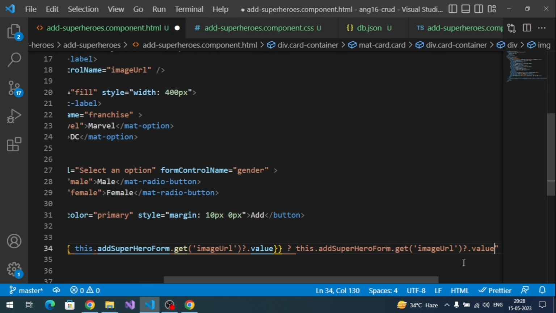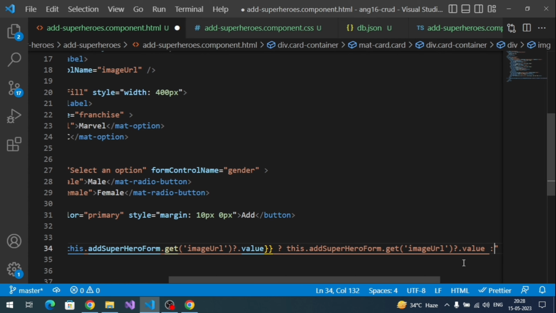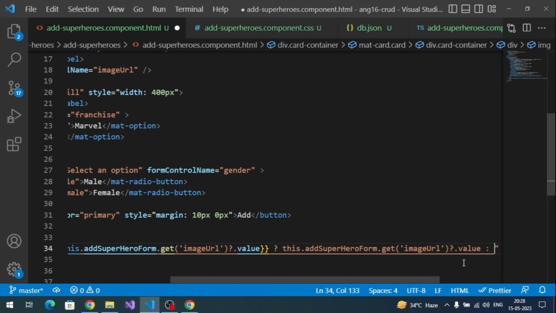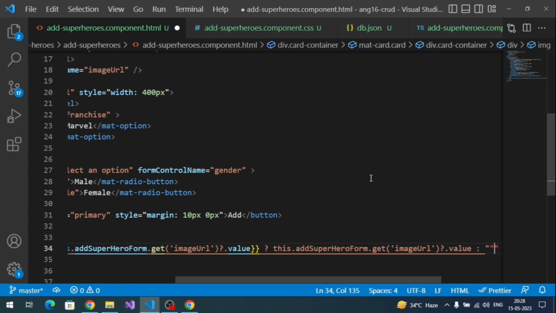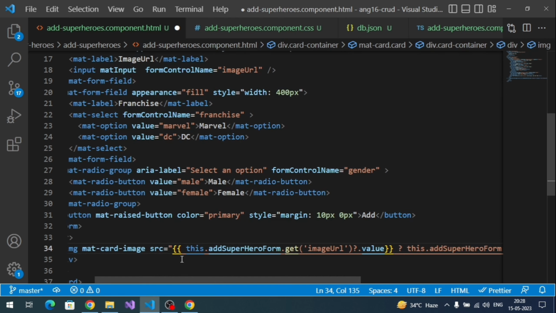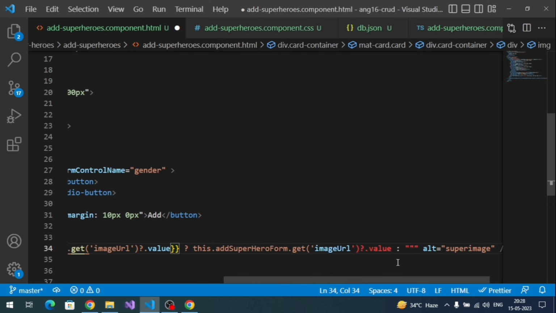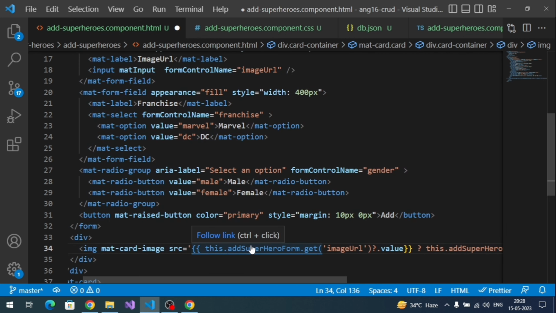Then I want to display it. If at all it is empty, then I want to display some default data. For src, let me give single quotes because in the expression I am using double quotes. Let's check now.